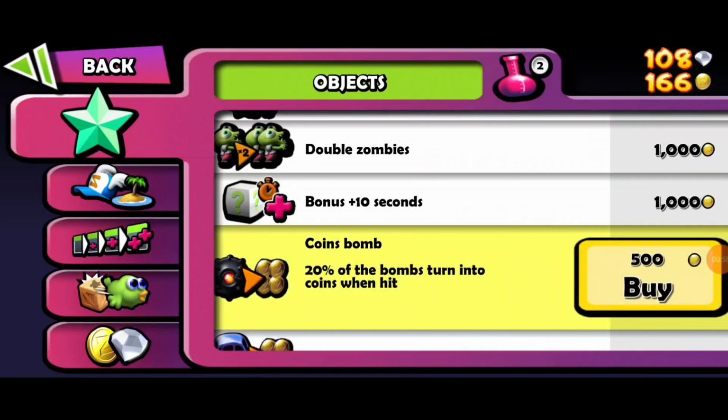To buy the item, tap the Buy button. You can purchase items using in-game currency or real money depending on the object. After choosing your payment method, confirm your purchase. Once confirmed, the object will be added to your inventory.